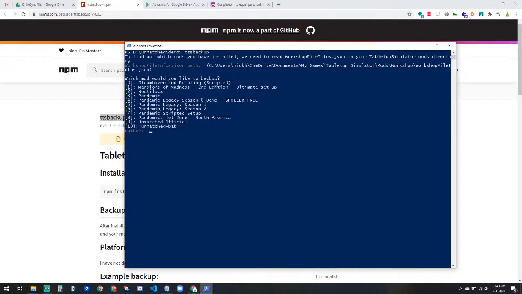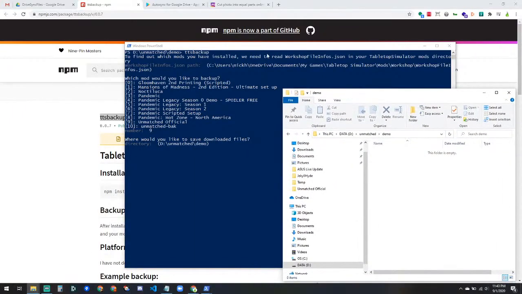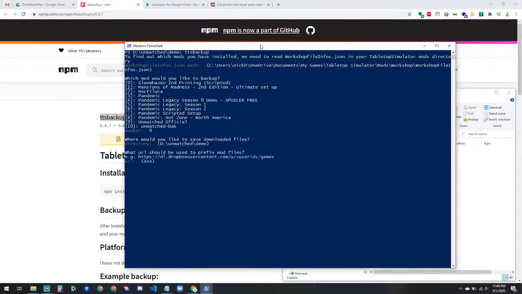So you can see a list of the games here that I have subscribed to, and I want to have it crawl through the Restoration Games Unmatched official cards and pull down assets for that. So let's hit number 9, and I'm going to save everything. Let me show you here. Here's a blank folder I have set up. It's going to pull everything down to this demo folder. So let's kick that off.